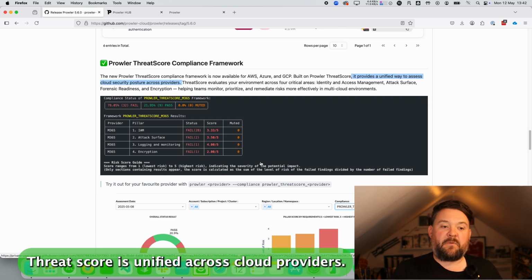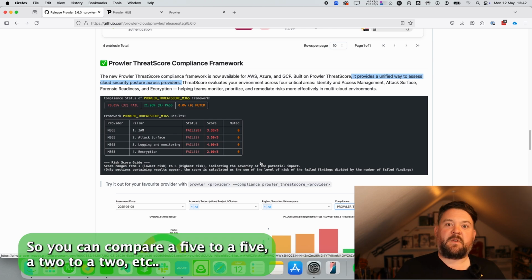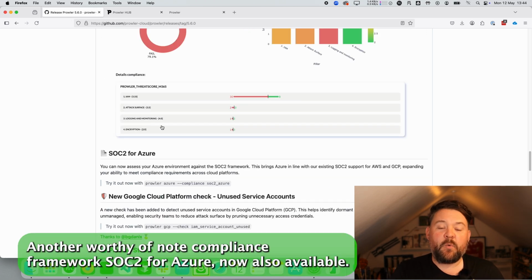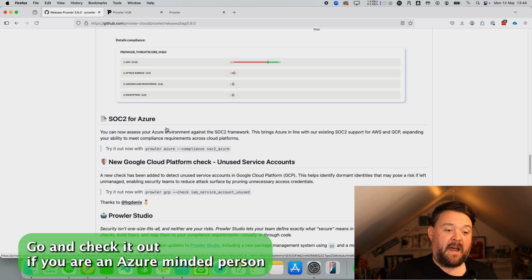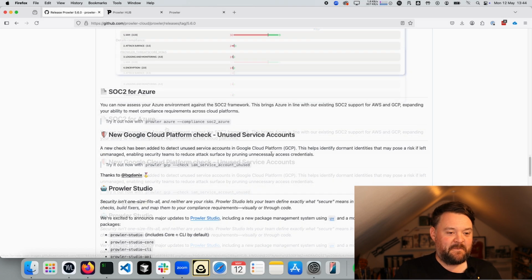Threat score is unified across cloud providers, so you can compare a 5 to a 5, a 2 to a 2, etc. Another compliance framework worthy of note, SOC 2 for Azure, now also available. Go and check it out if you are an Azure-minded person.